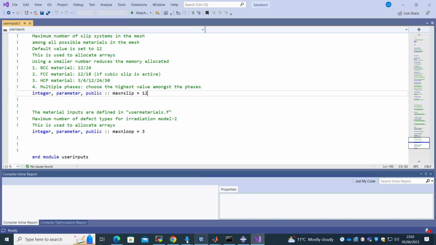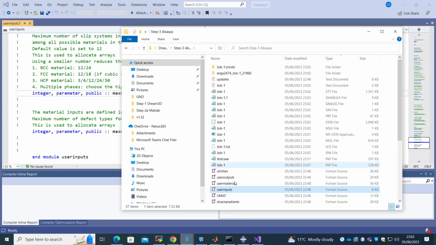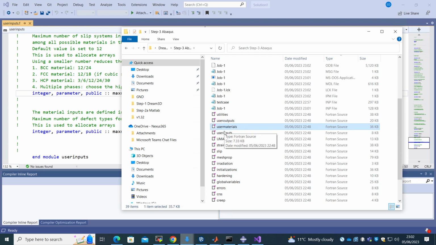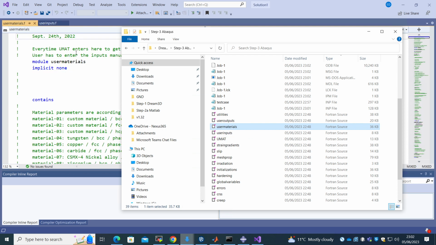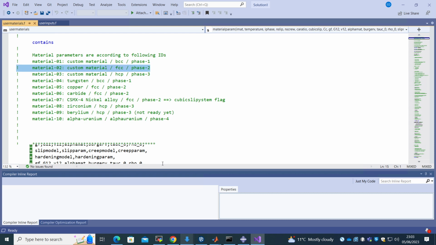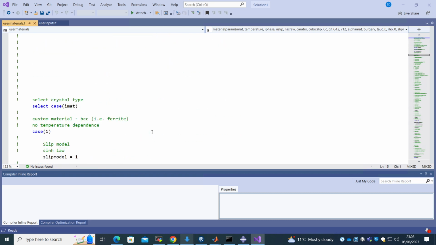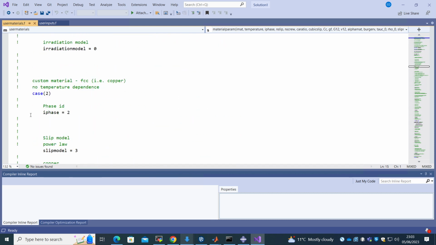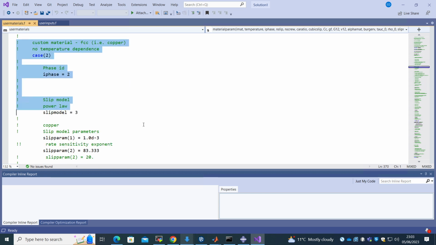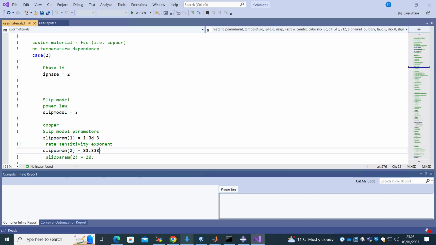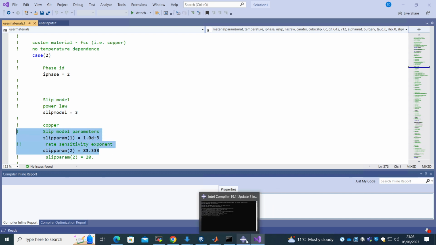And there are 3 files that start with the word user. Those are where we can set some numbers. User material contains the user material information. In this case, we are using user material 2, which takes the properties from case 2, which is here, and these are all explained in the documentation. Phase 2 is a reserved number for FCC. This model 3 means it's a power law, and these are the power law constants, and so on and so forth.